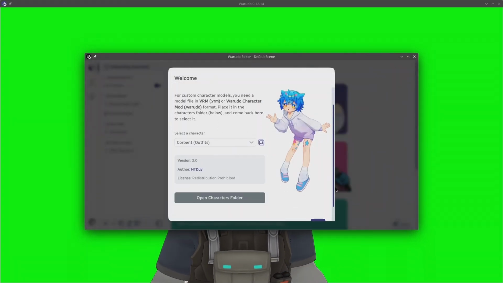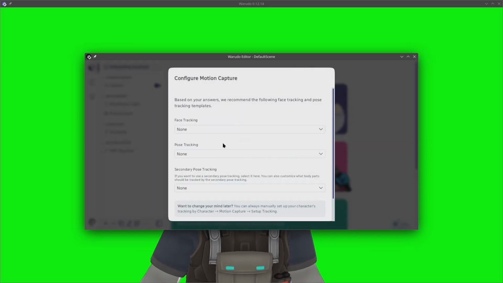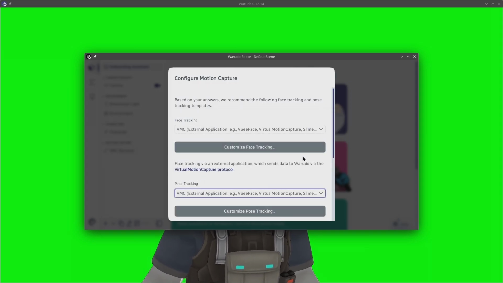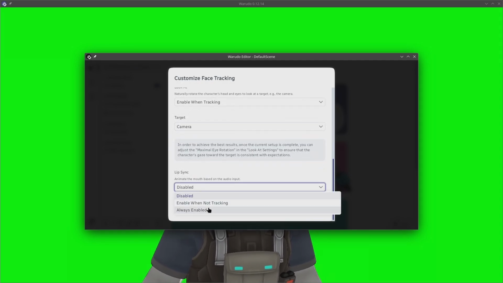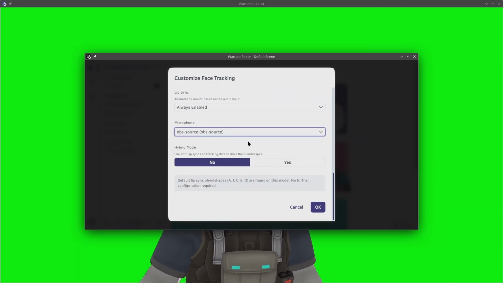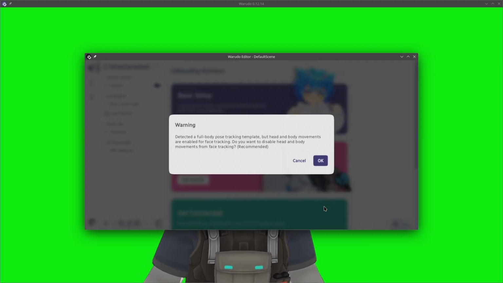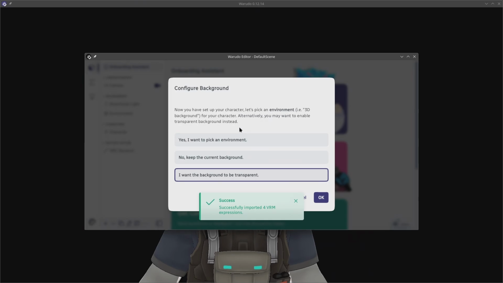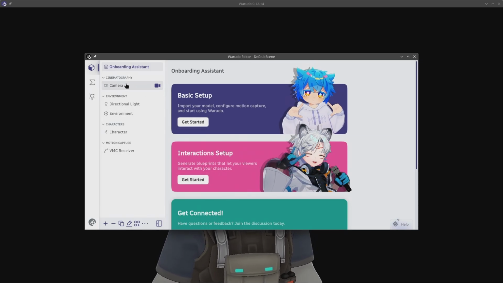So choose your model, click OK, yes, recommend, set everything to no, we are not going to use it. Face tracking is VMC, pose tracking, VMC. Customize face tracking, go to the bottom, set lip sync to always enabled, choose your microphone, I'm going to use my OBS source, set hybrid to yes, okay, okay, warning, okay, yes, import expressions, okay. I will set transparent for now, just to show you this.